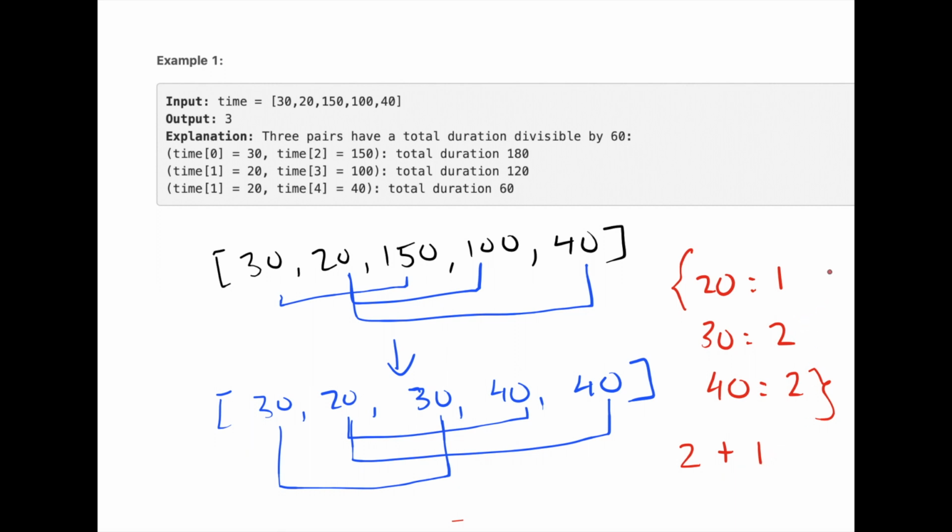But for later on, it's good to keep in mind that for 30, if this was n, we would want to see what the value of n choose 2 would be. That would be how many valid pairs we could make out of n numbers with a remainder of 30. So from 2 plus 1, we can get 3.